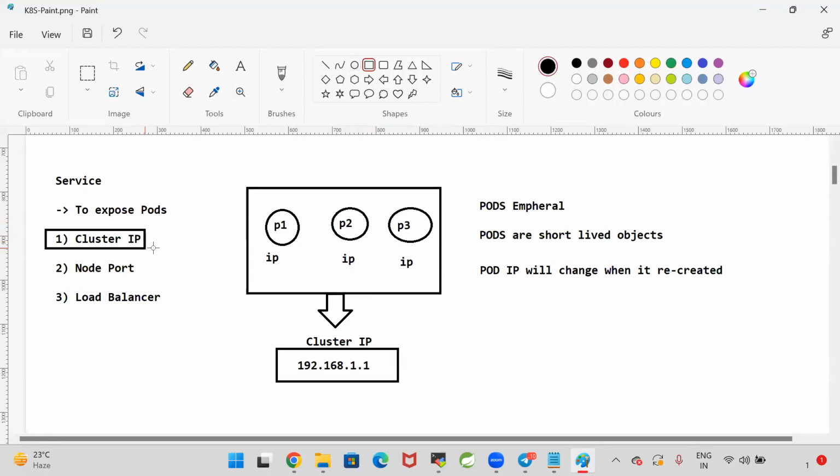So what is the meaning of ClusterIP? ClusterIP is nothing but one IP address generated for all the pods. Within the cluster, we can access the pods. If you expose your pods by using the ClusterIP service, those pods are accessible only within the cluster, not outside the cluster.